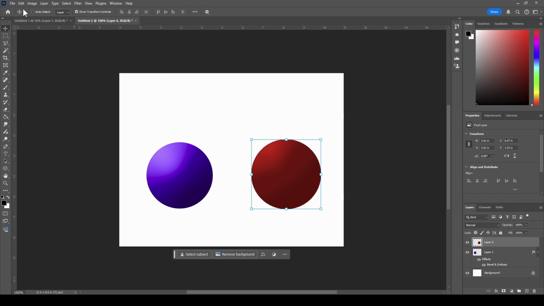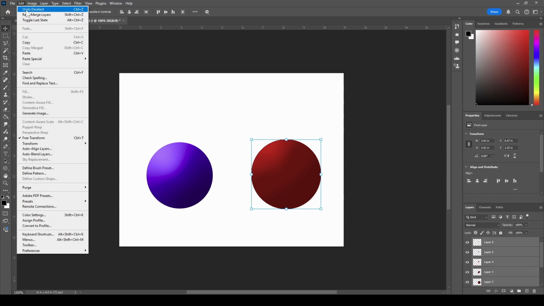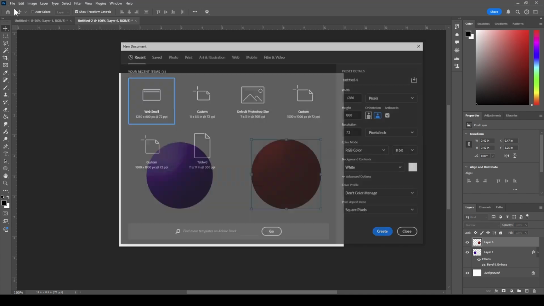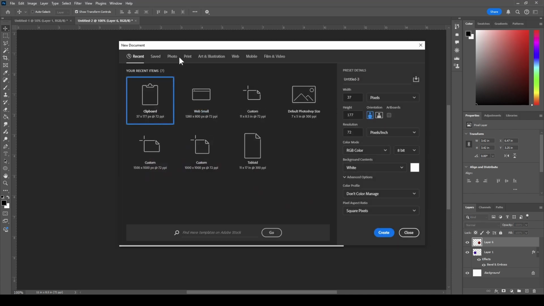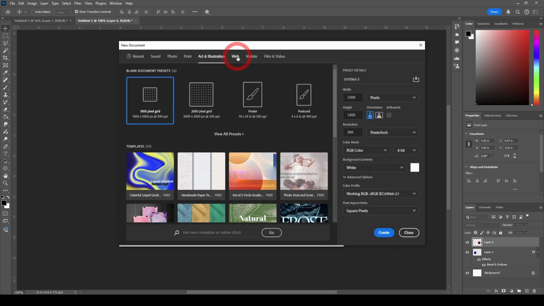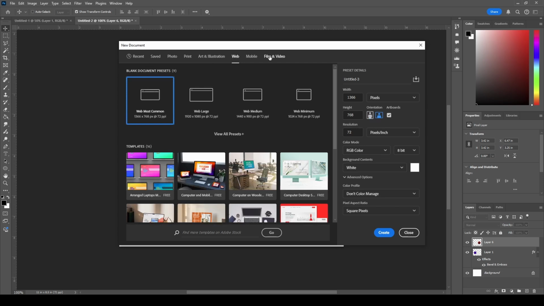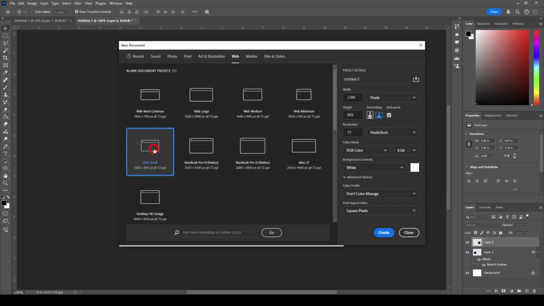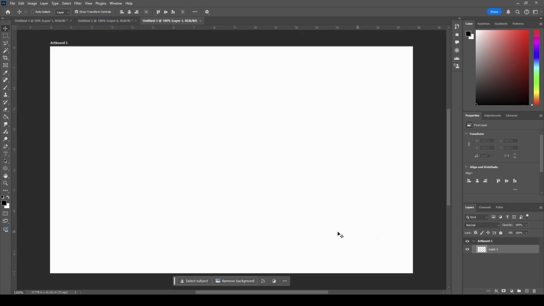Alright, let's make a new document. New, let's go to new file. And then we can go to web. Okay, the web tab. Then we can choose web small, which is 1280 by 800. Or you can just manually type it in without choosing one of these presets. 1280 by 800, 72 pixels per inch. Okay, RGB, 8-bit, white. Okay, and then create. Okay, and then we get this blank canvas.